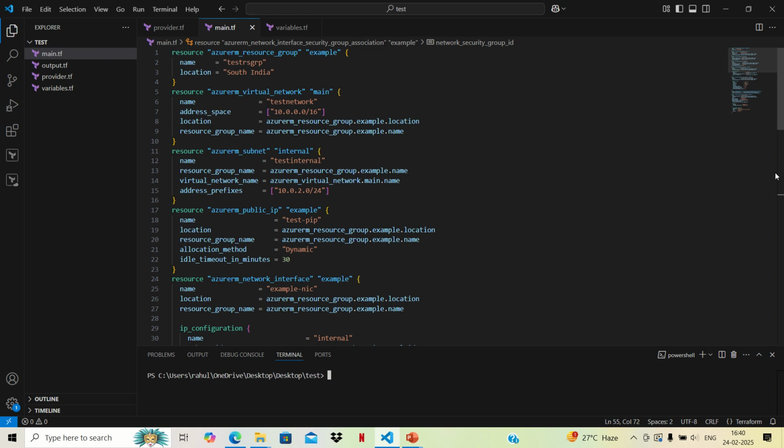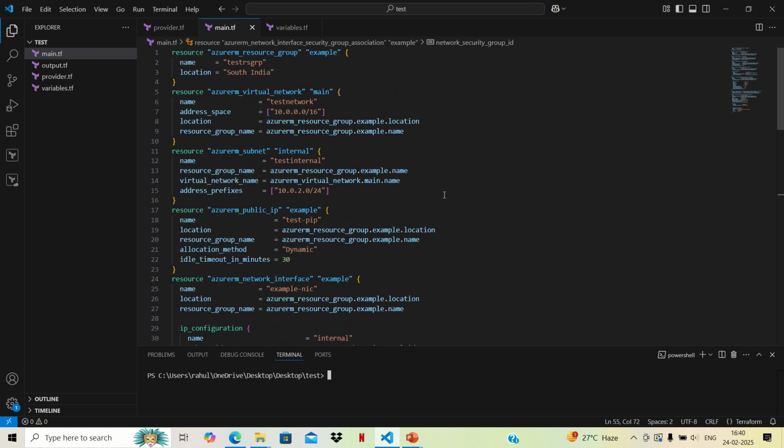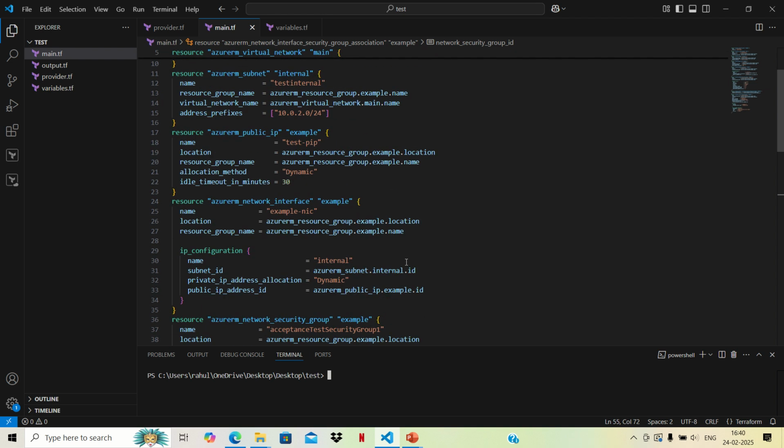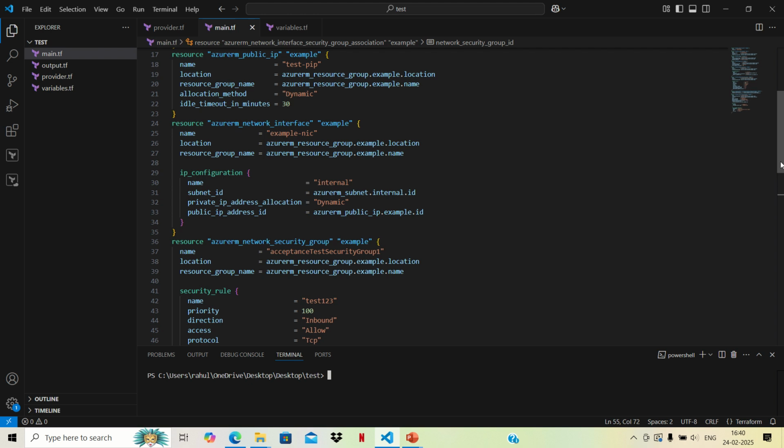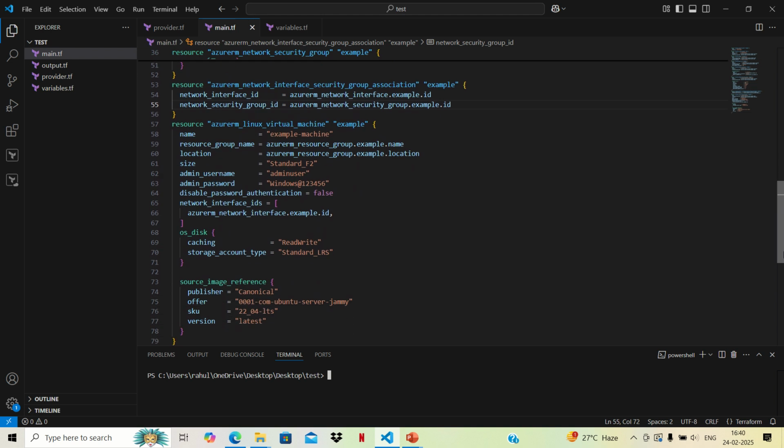I'm just using a very basic example of creating a virtual machine in Terraform. Step by step execution I have already shared in my previous video, but in today's video our focus is on how we can use depends_on in our code. So this is our code. Firstly we need to create the resource group, then vnet, then subnet, then public IP, then network interface, and after that network security group creation, and then the network security group and interface association. Then we proceed with the creation of the virtual machine.